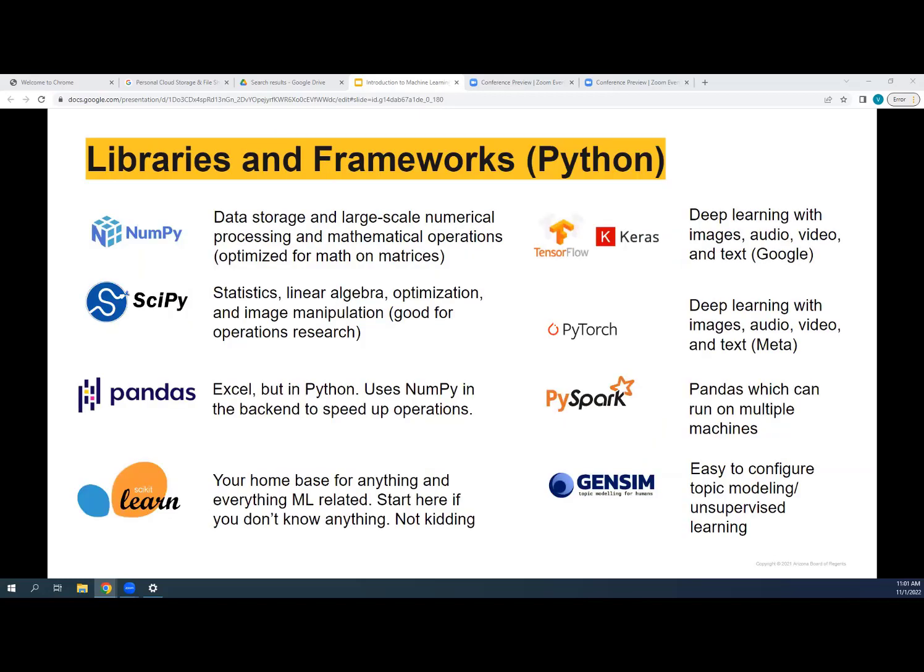So here are some libraries and frameworks that you can use with Python. Some are available in R. NumPy and SciPy are for math. Pandas and PySpark are both for large scale data processing. Scikit-learn is for your classical machine learning needs. And right now where all the pizzazz is at is with TensorFlow Keras, PyTorch, and Gensim, which are sort of emerging libraries which grow every day. And those are for deep learning and topic modeling, which is a form of unsupervised learning, respectively.